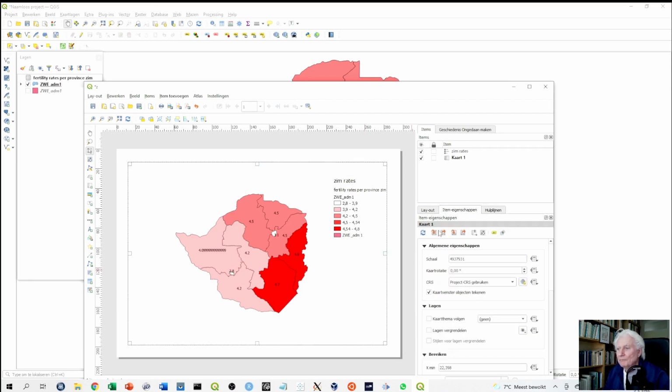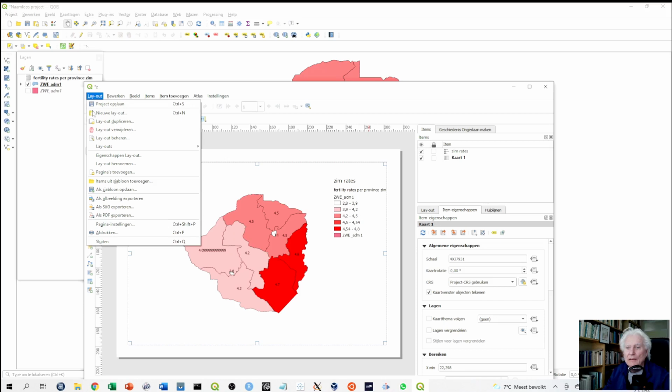So, okay. Well, now you can export this, of course, layout, as SVG and as PDF, and also as a picture. So, as SVG, scalable vector graphics, this is quite important if you want to rework and refine the map you have produced. Okay, this is it for the first part.